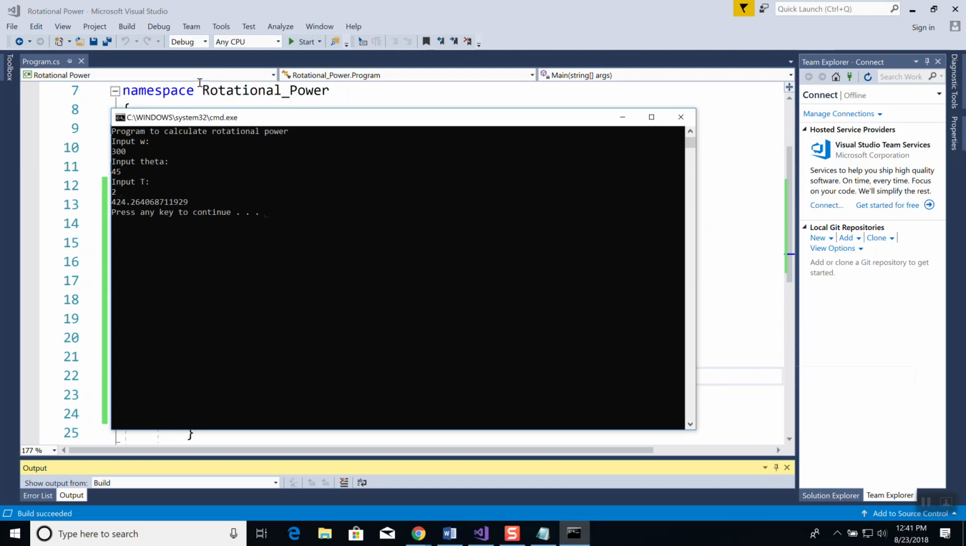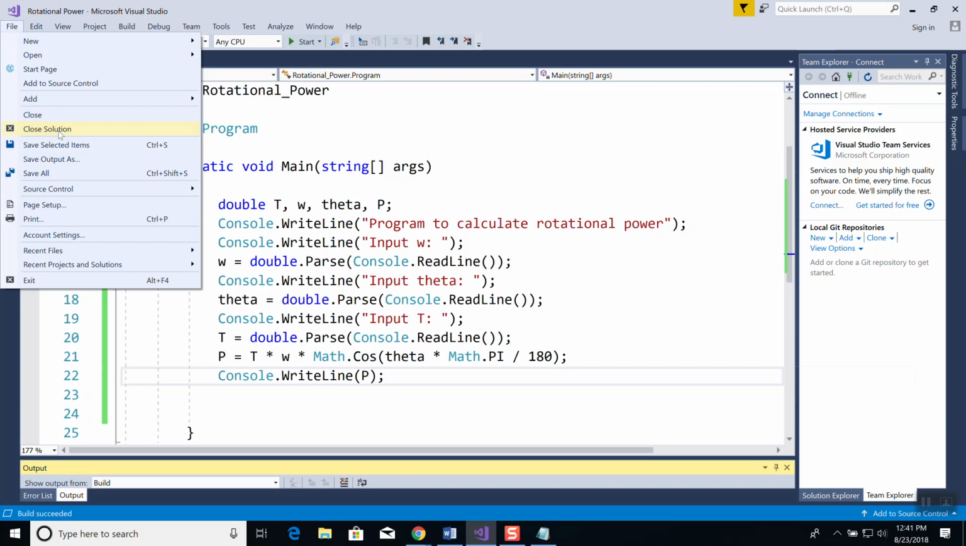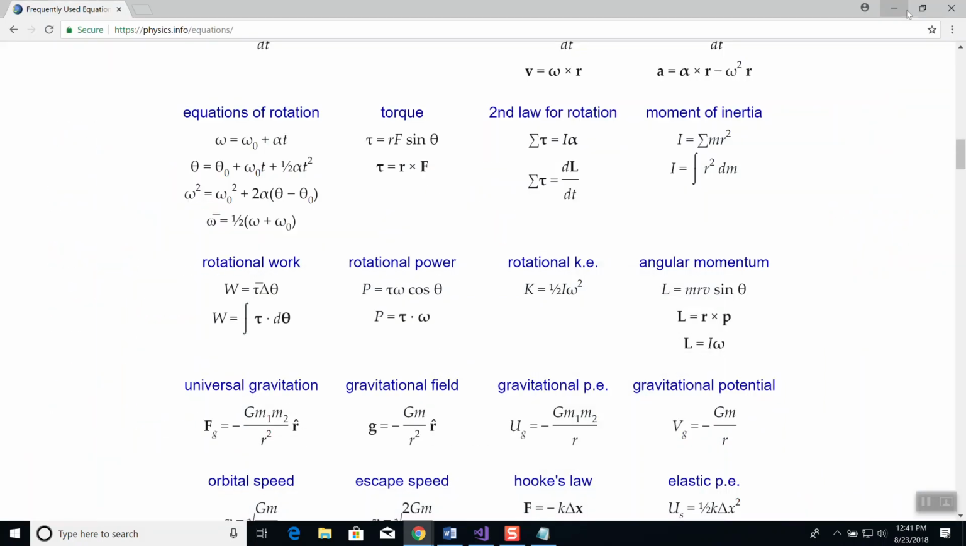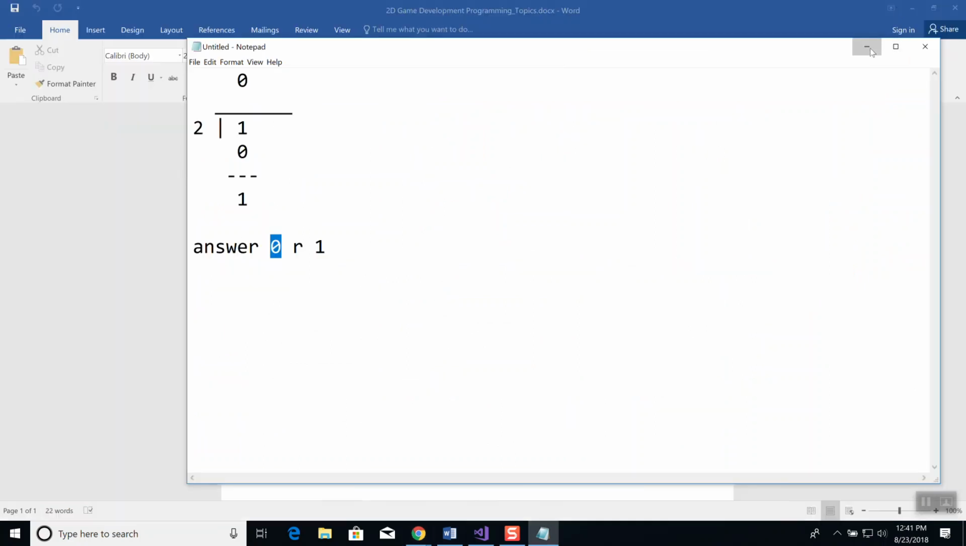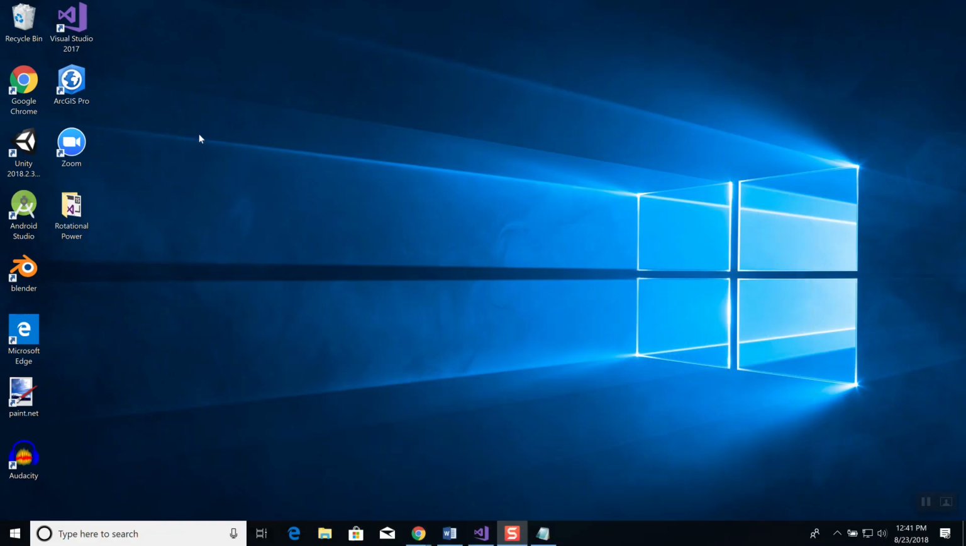Questions on that? Well, go ahead and close that solution. So do a file, close solution. And go back to your desktop. And hopefully this works. Hopefully it isn't the entire machine.